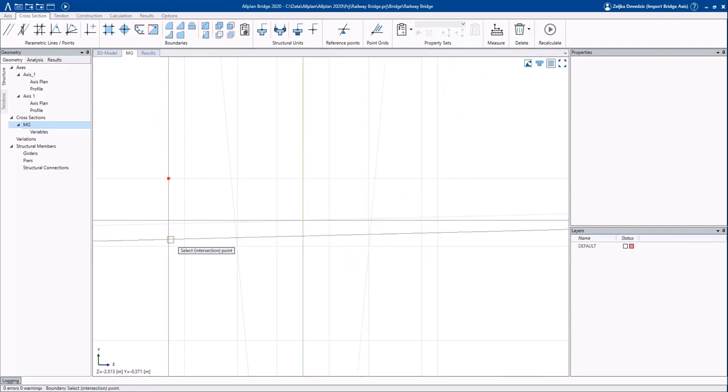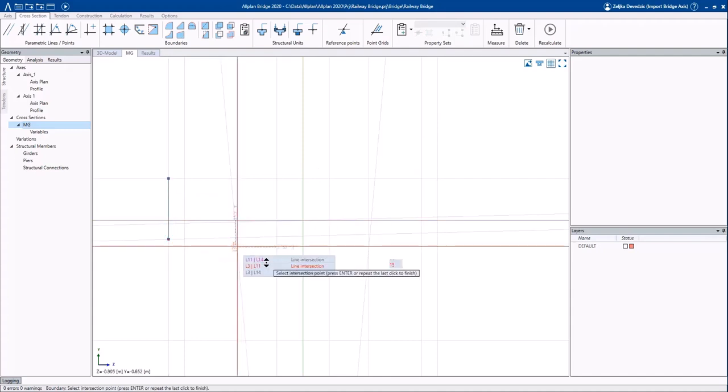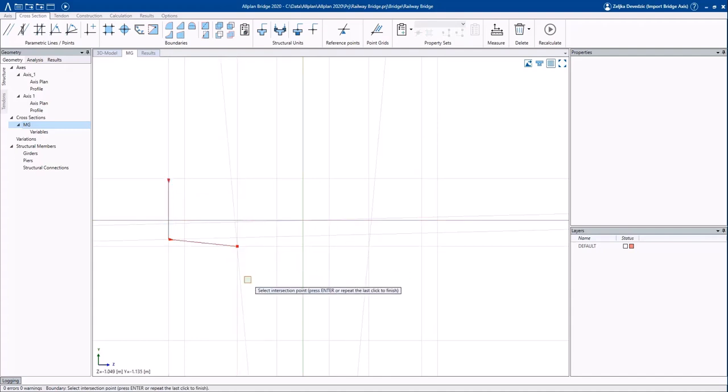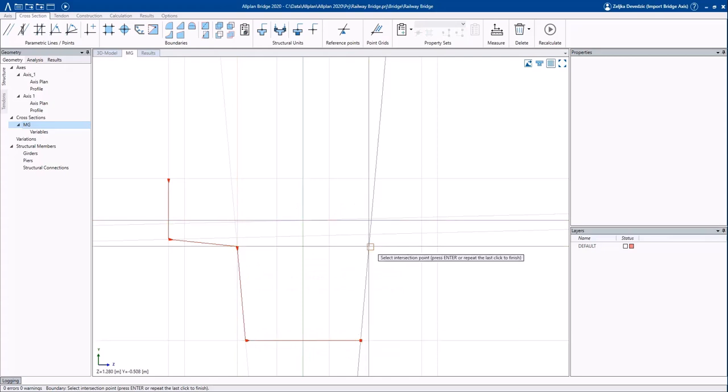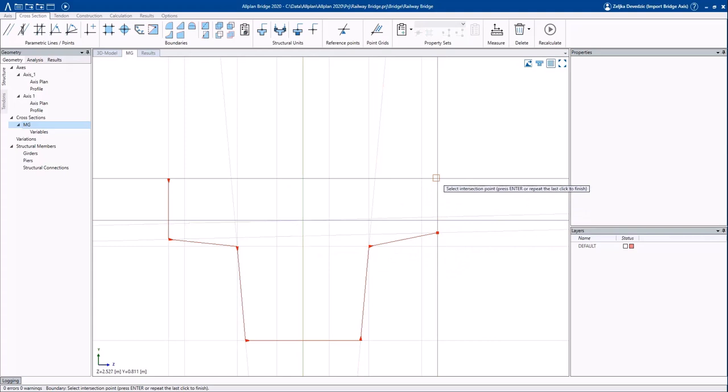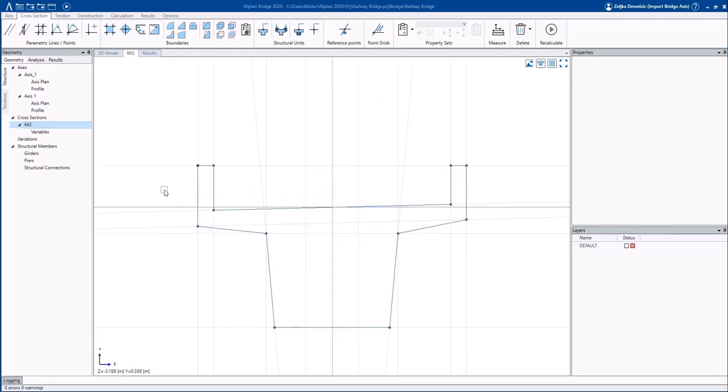When we finish with the definition of all necessary parametric lines, we will define the boundary of the cross-section by connecting the corresponding intersection points. As you can see, we define a boundary of the cross-section by starting and finishing with the same point and closing the boundary.